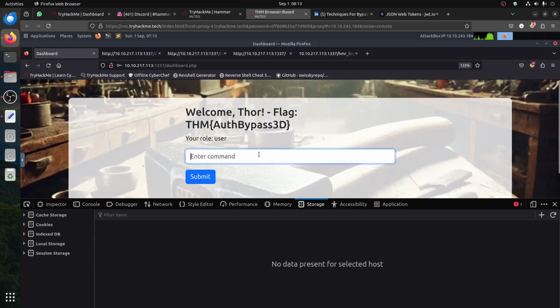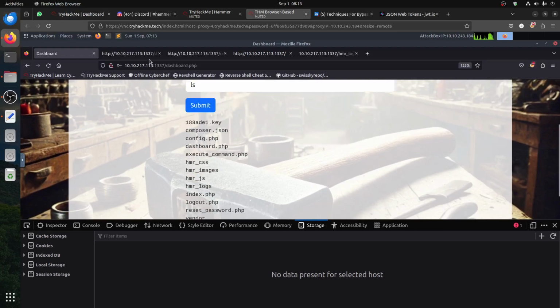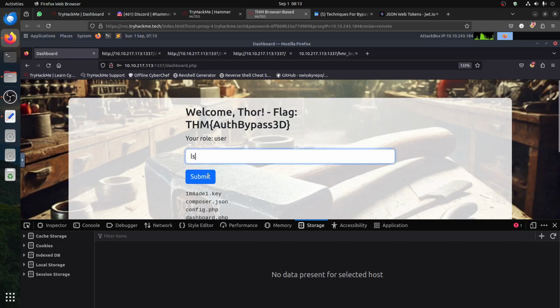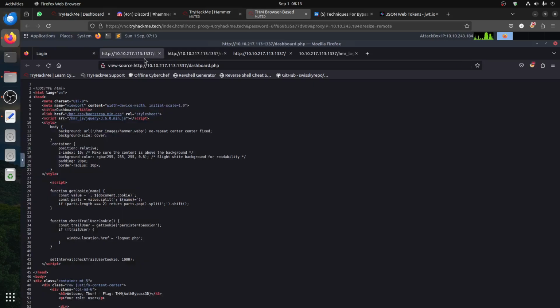See, you can press, for example, an ls. You just wait for a few seconds, and it kicks you out. One, two, I think it's a few seconds, and then you are out. I think the reason why is this script: the function check user cookie, constant, user, window, logout.